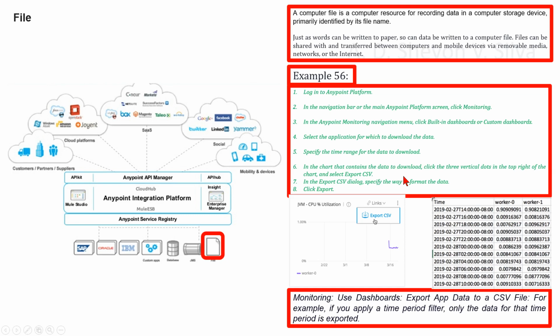When you apply a filter to a dashboard, the exported data includes only the data included in the filter you set. For example, if you apply the time period filter, only the data for that time period is exported. This feature requires a Titanium subscription. Log into the Anypoint platform.